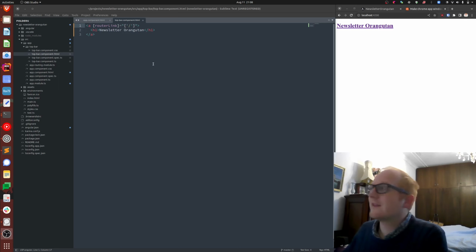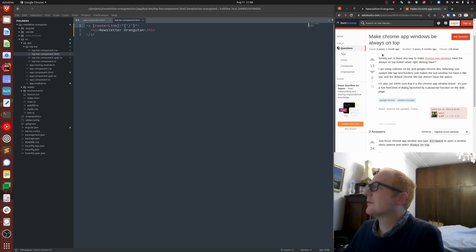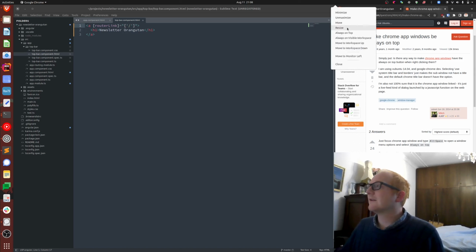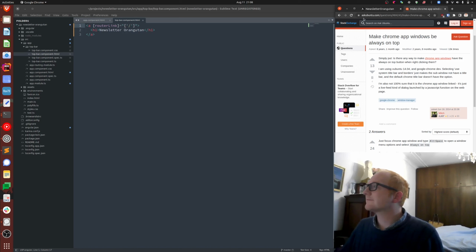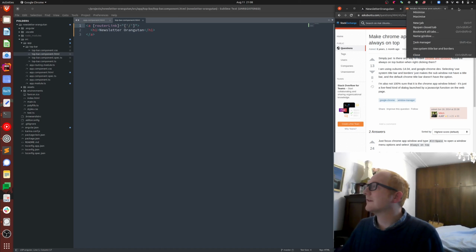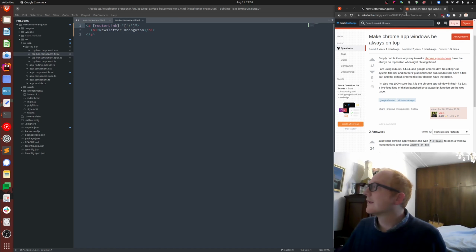So one thing is I found how to, in Ubuntu, make the Chrome browser always on top. I have to use Alt space to get this thing, which is hidden, and I can use always on top there. Okay. Because normally I would just right click on the bar, but in this case I don't have that option.